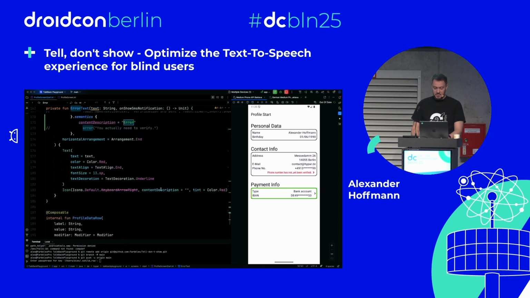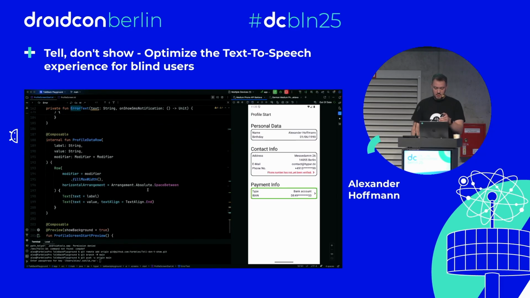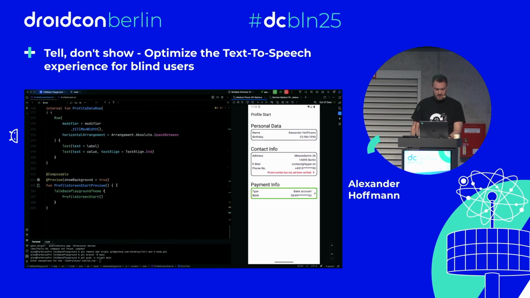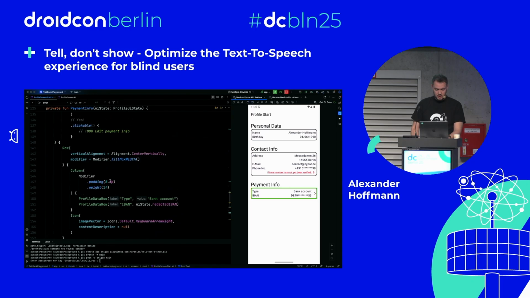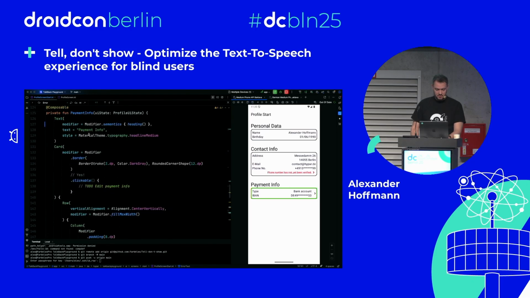We also have a button for the payment info, so we can go inside the payment info and edit it. And let's go there as well and add a click label, payment info, clickable, click label, edit payment info. So this would then make this more clear. And another issue. Error. Phone number has not yet been verified. Double tap to activate. Let's double tap.